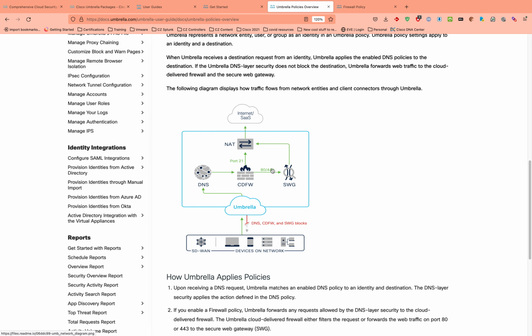When you have multiple policies, this is how Umbrella is going to look at your traffic, in this manner, right? It's always DNS first, then you have the firewall, then you have the SWG.